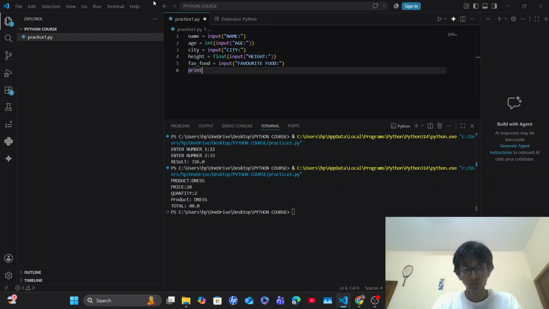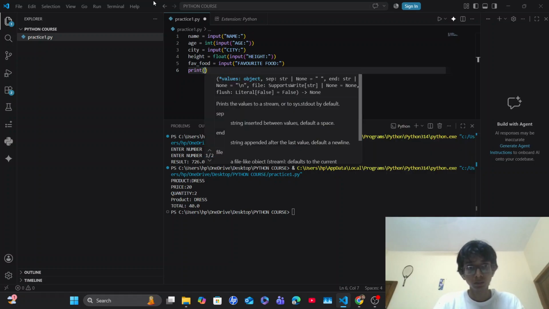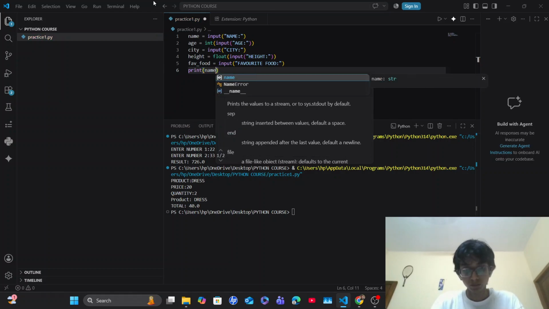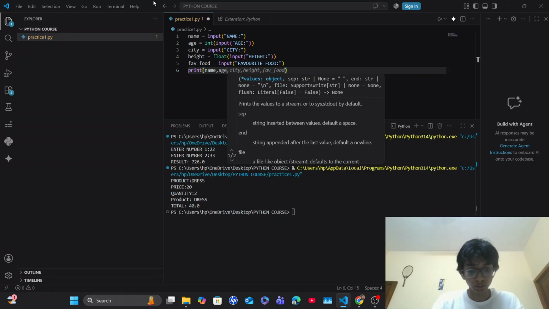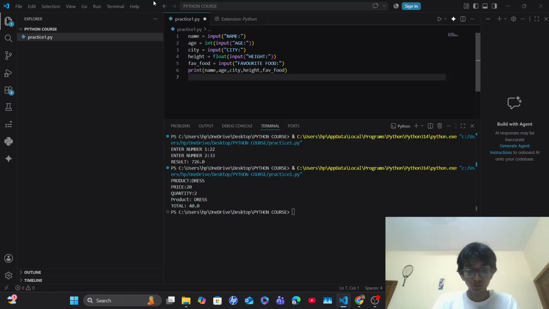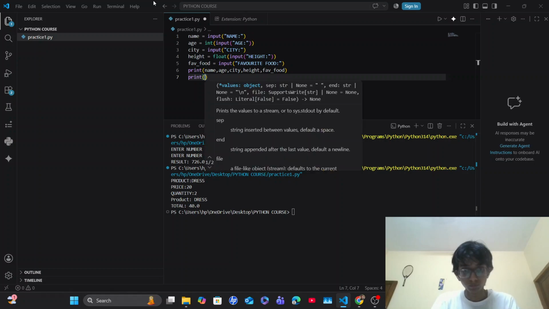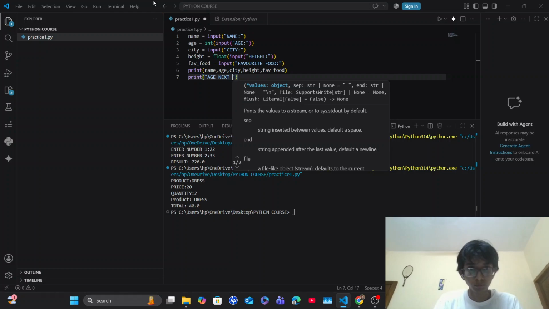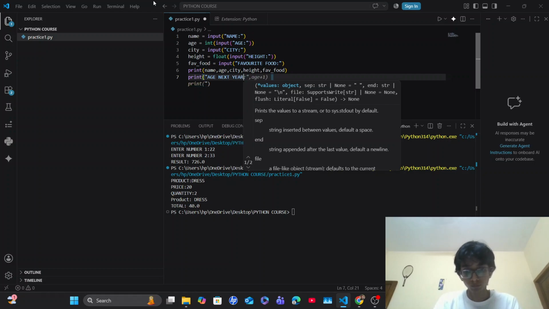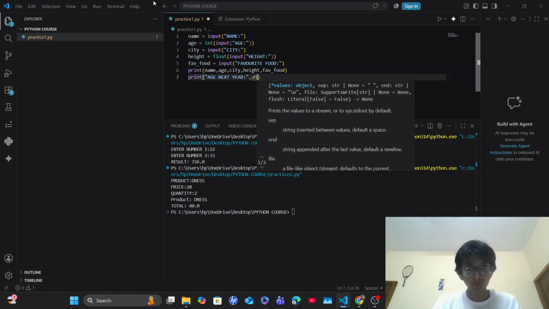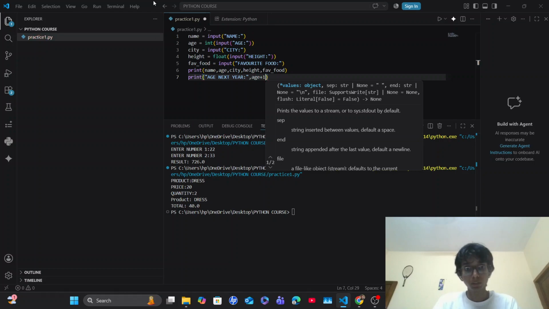So print name, comma, age, comma, city, comma, height, comma, food. We are also going to print age plus 1.